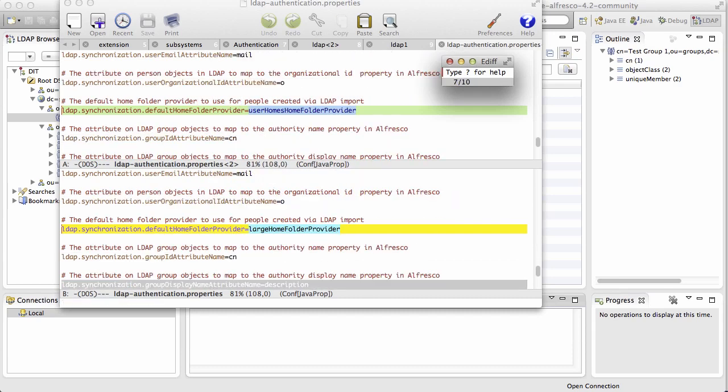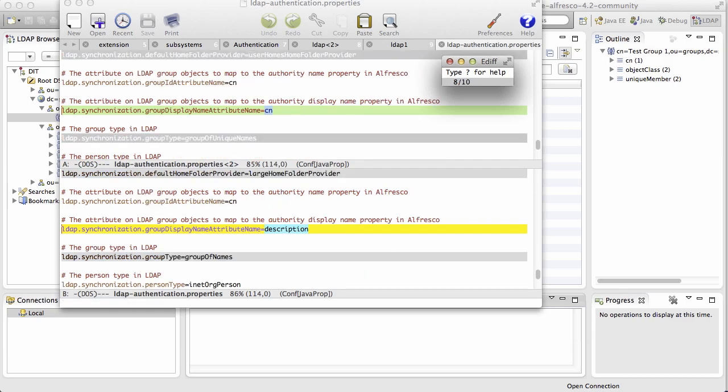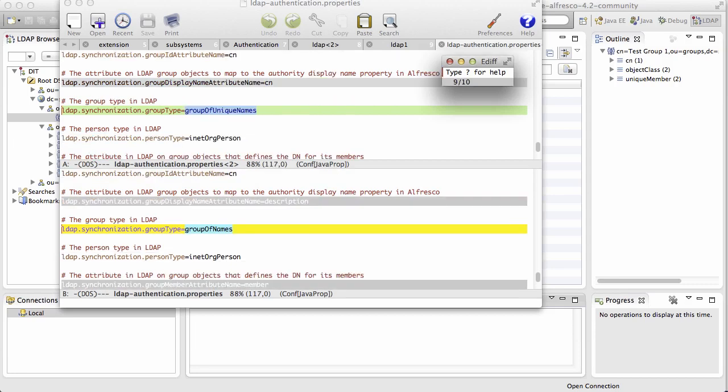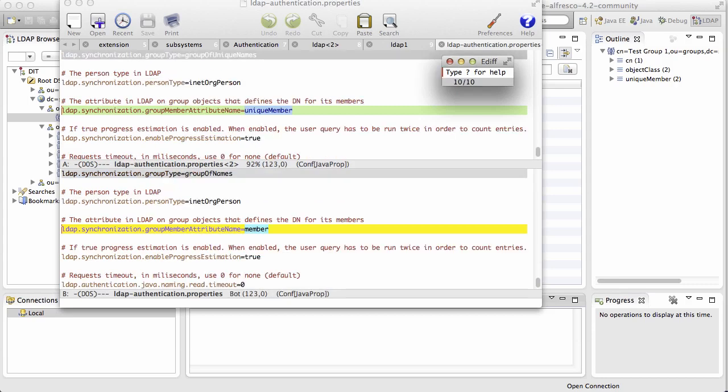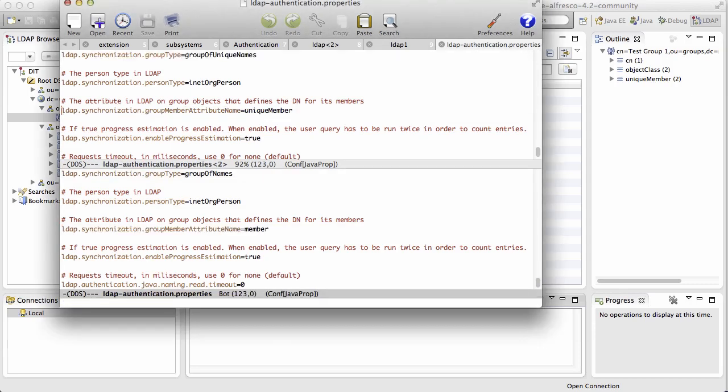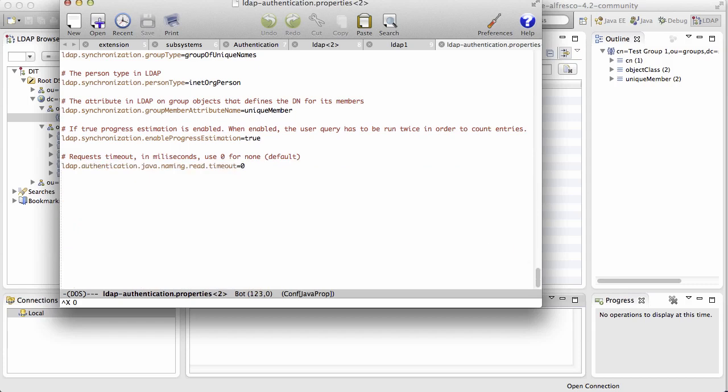The default home folder provider does not have to change, but I just like mine to be the userHomesHomeFolderProvider. The group display name attribute for me is the CN, not the description. And my group type is groupOfUniqueNames, not groupOfNames. Similarly, the attribute for a group member is uniqueMember, not member. And that's it. So it's 10 changes between the out-of-the-box LDAP properties file and the one I use for my Apache Directory Server.